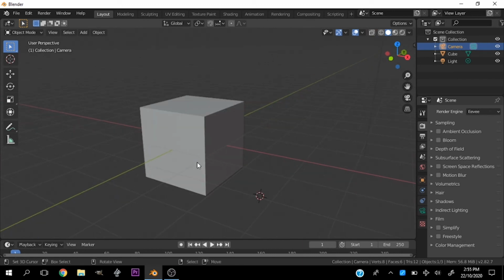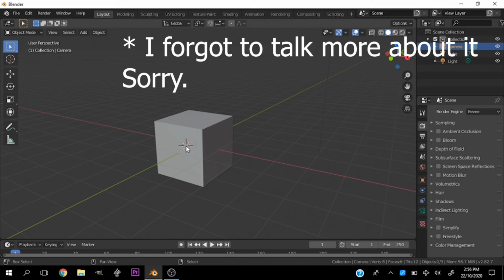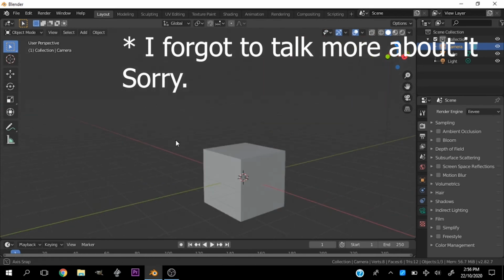Another interesting thing I would like to speak about is the 3D cursor. Yes, this is this marker here. And this is very important, but I just want to show its relevance. If you hold Shift and press C, that is Shift C, it will snap it to the center.